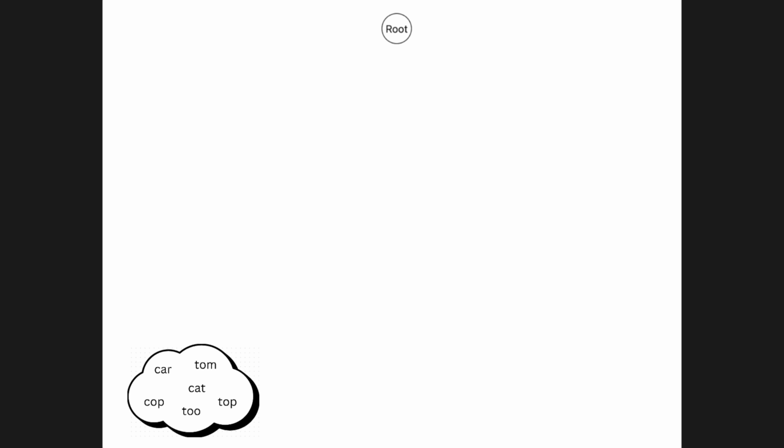Now the first word is car. The first letter of car is C. Since the root has no child with C, we create a new node for C under the root. Next we have A. The C doesn't have any child node with A, so we add a new child node for A under the C. Then comes R. The A node has no child with R, so we add a node for R under the A.